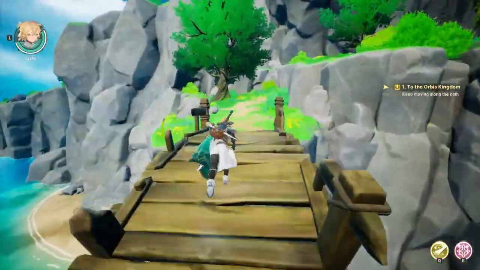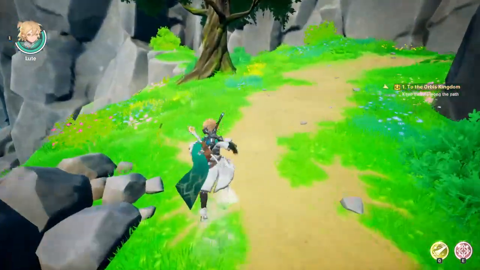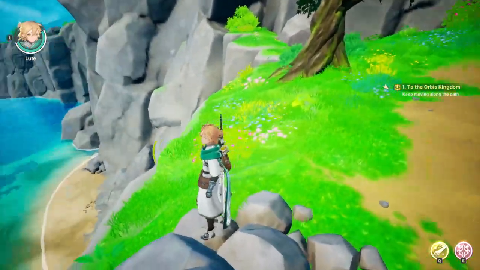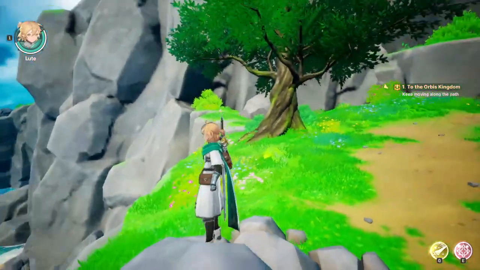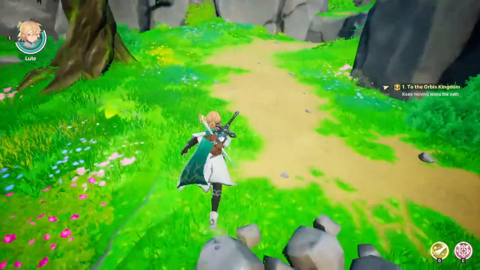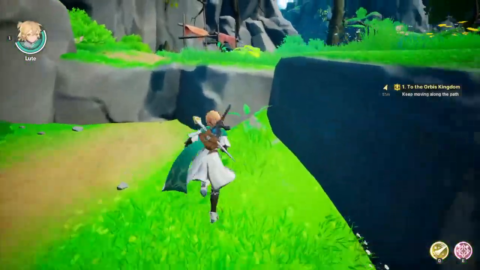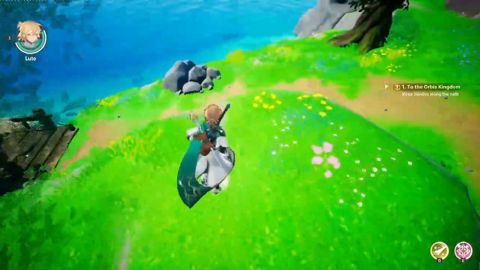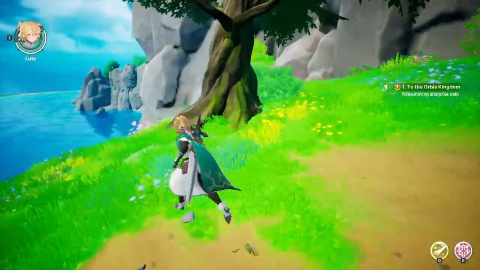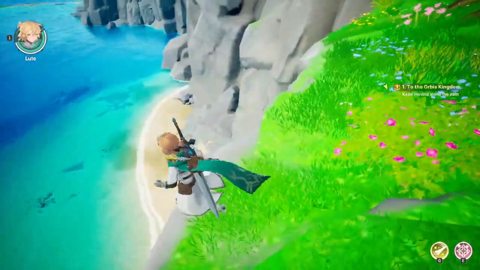I'll stop being a dork. We'll continue. We'll see what happens. There's rocks going to the side. I'm going to control myself. I'm going to use self-control and continue moving instead of exploring those rocks down there.